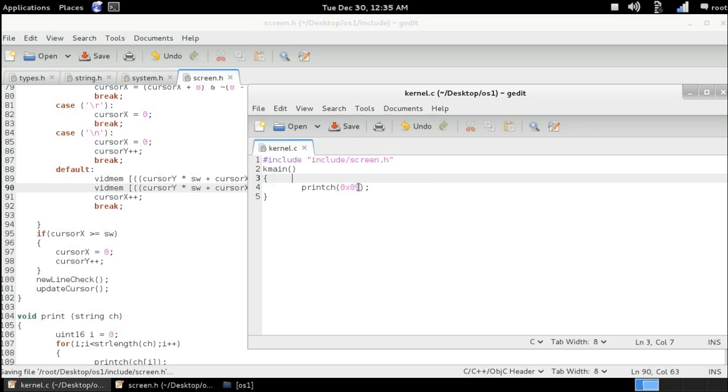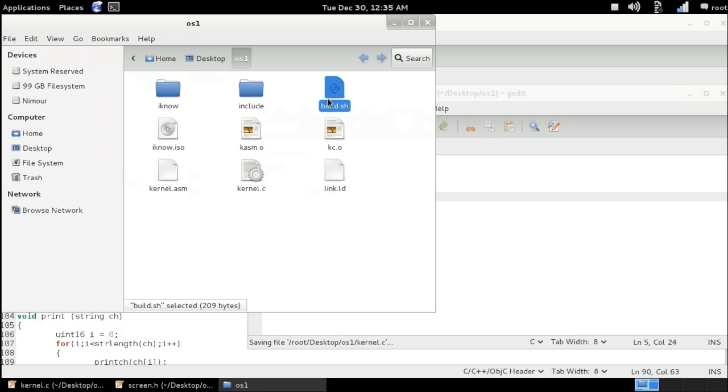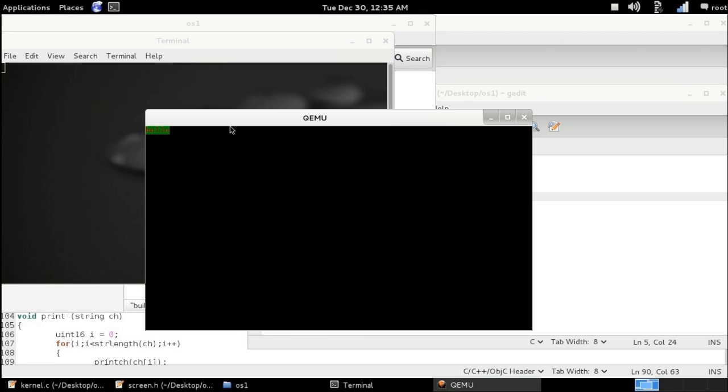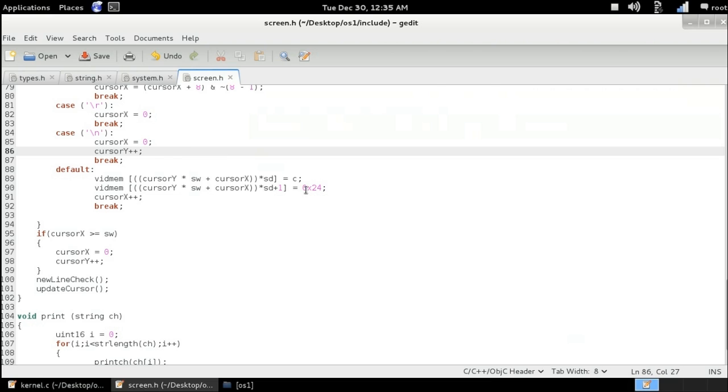So if I compile my code, for example, let's clear the screen and print hello to the screen. And now when I compile my code, you notice that it is a red hello on a green background. So that's how we control the color. This one is for the foreground color, and this is for the background color.